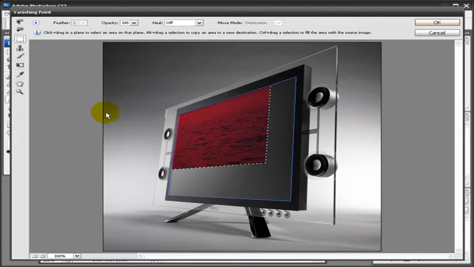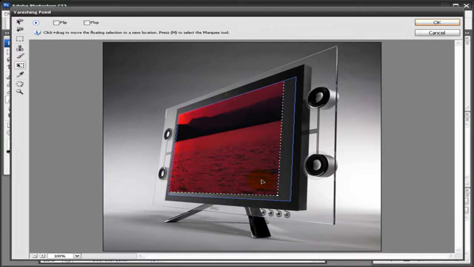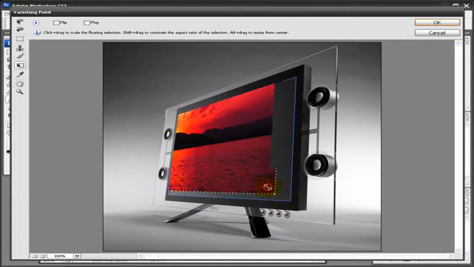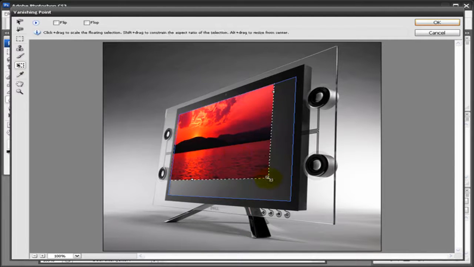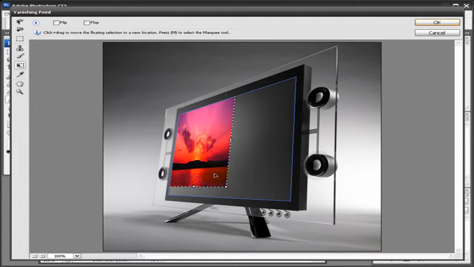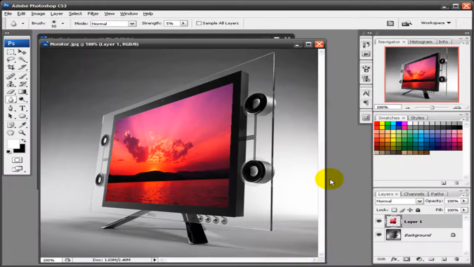And now what you want to do is select this right here, which is the Transform tool, and you can scale this image. We'll scale it down, and we'll do this until it fits inside of the monitor. So we need to keep going a little more. So you'll want to align the top left corner, and then we'll just drag this out. Now we'll just click OK, and now we have the image there.